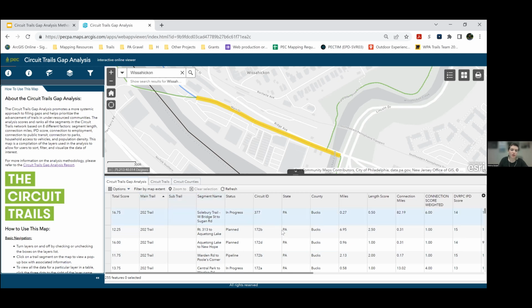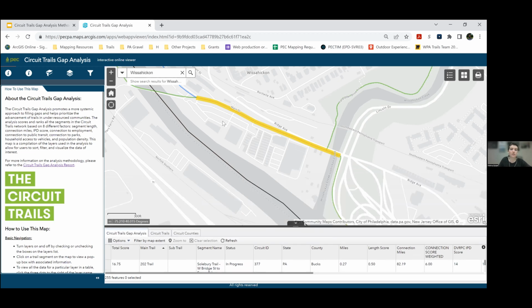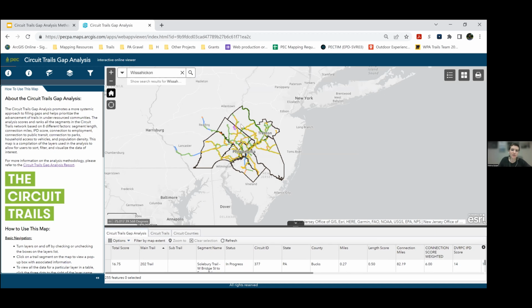You can sort and filter by all of these different columns. So we'll go into that in a little bit. The table is sorted by main trail as the default, but you can certainly change that, and I'll show you how in a little bit. To get back to the full overview of the region, you can click this little button that looks like a house, and that'll take you back to the home screen and the full view.